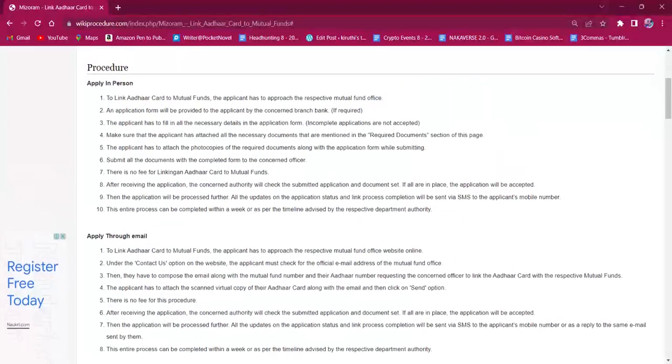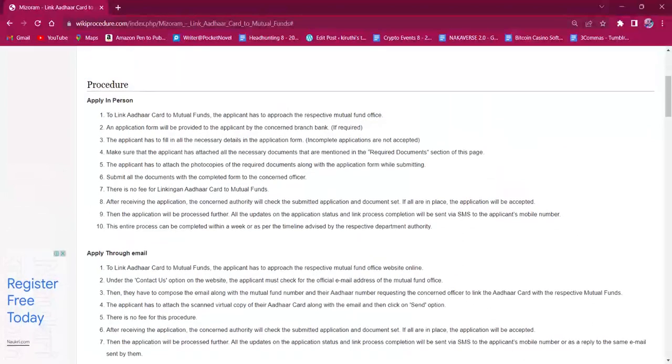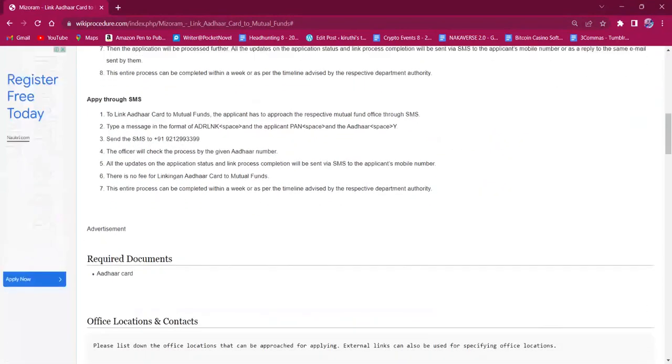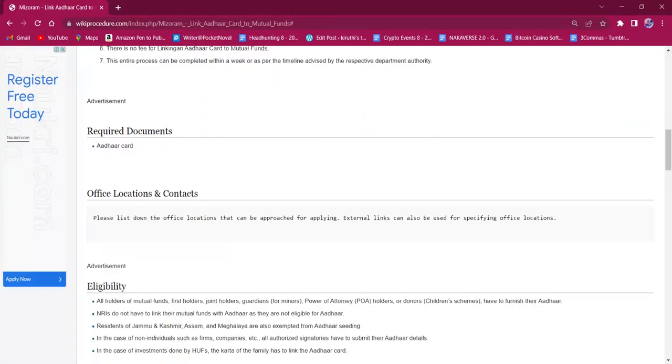For applying in person, the applicant must reach out to the respective mutual fund office. They have to obtain the application form from the office and fill it up with all the necessary information. They have to make sure to carry a photocopy and original of the document that is mentioned under the required document section of this page. The document needed for completing this procedure is the Aadhaar card.